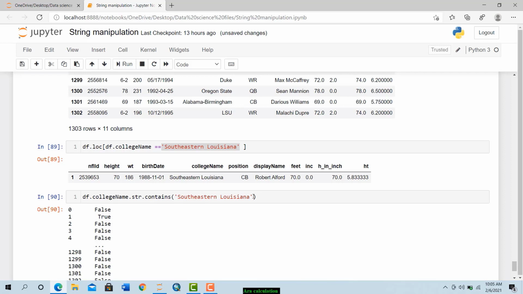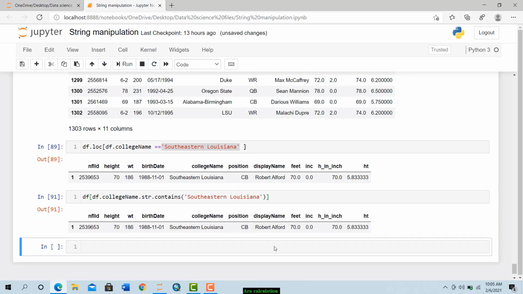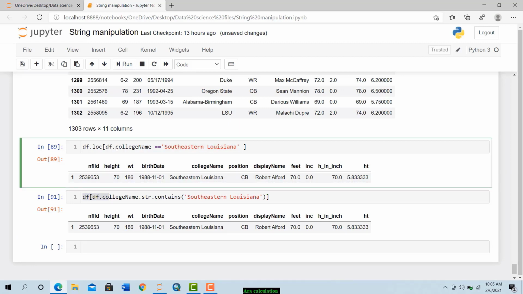Oh, it returns Boolean. So what you have to do is just wrap it in square brackets and pass df. Okay, the same thing that we found before, but this method can do a lot more than the Boolean masking.